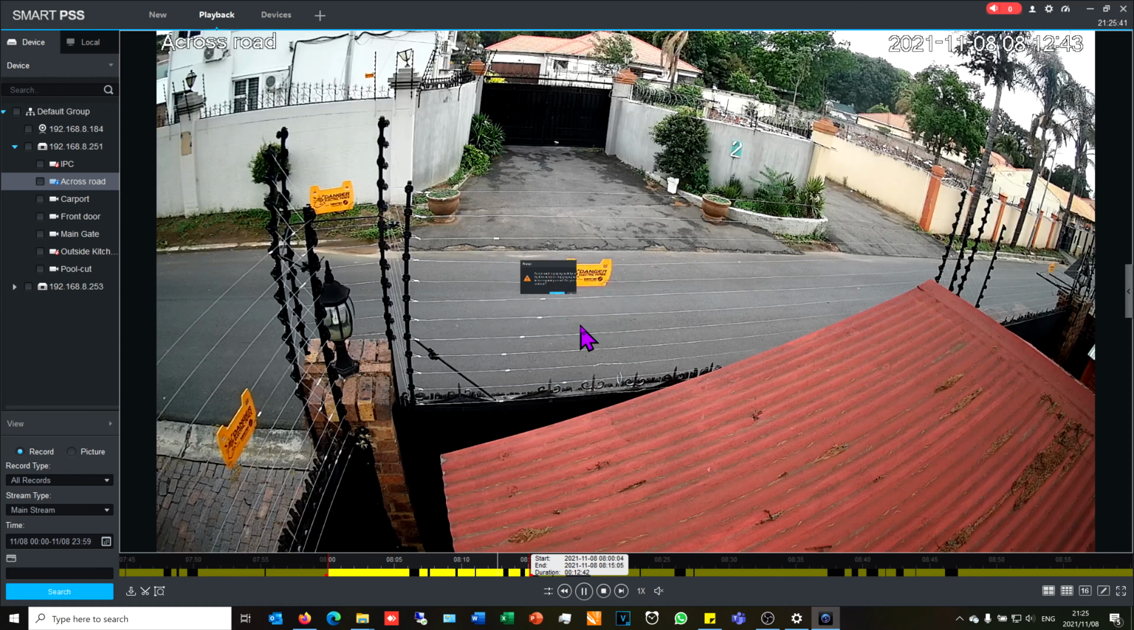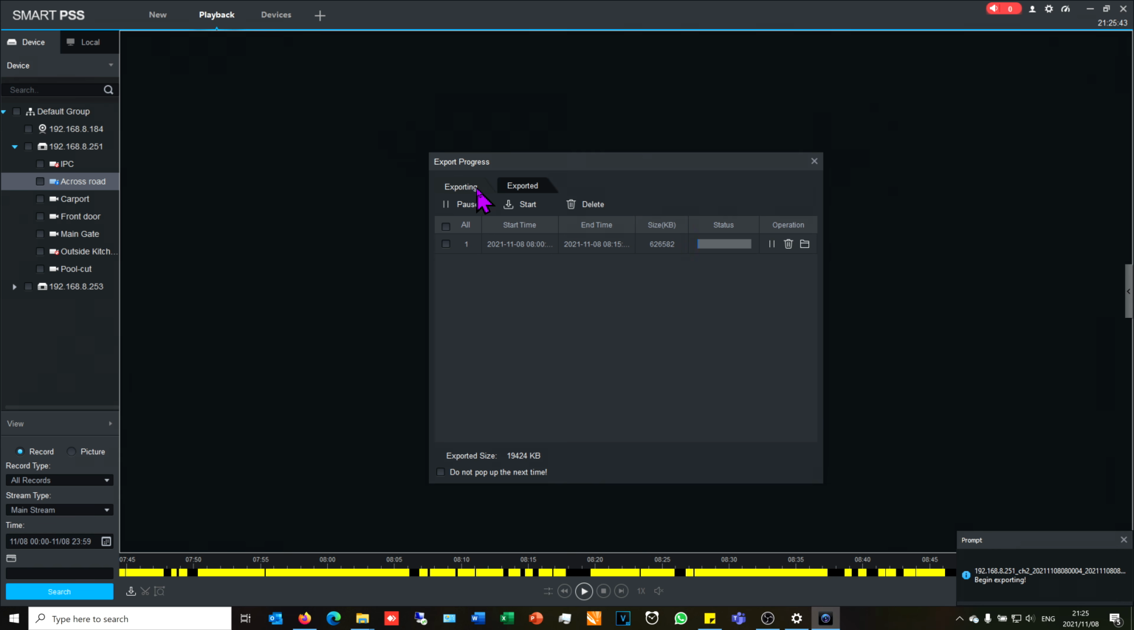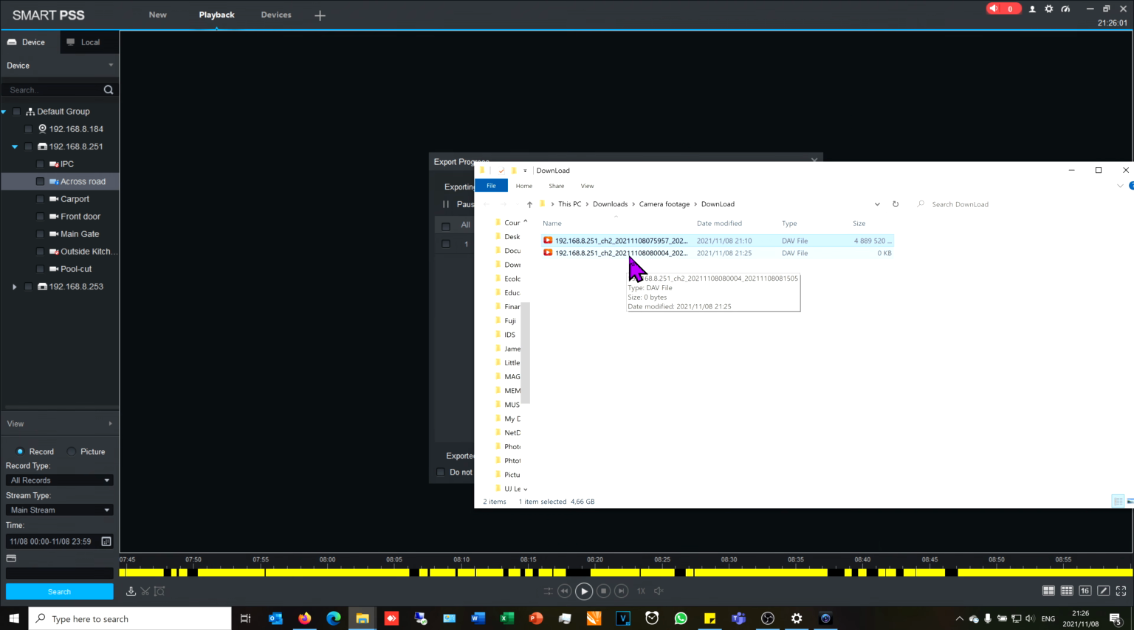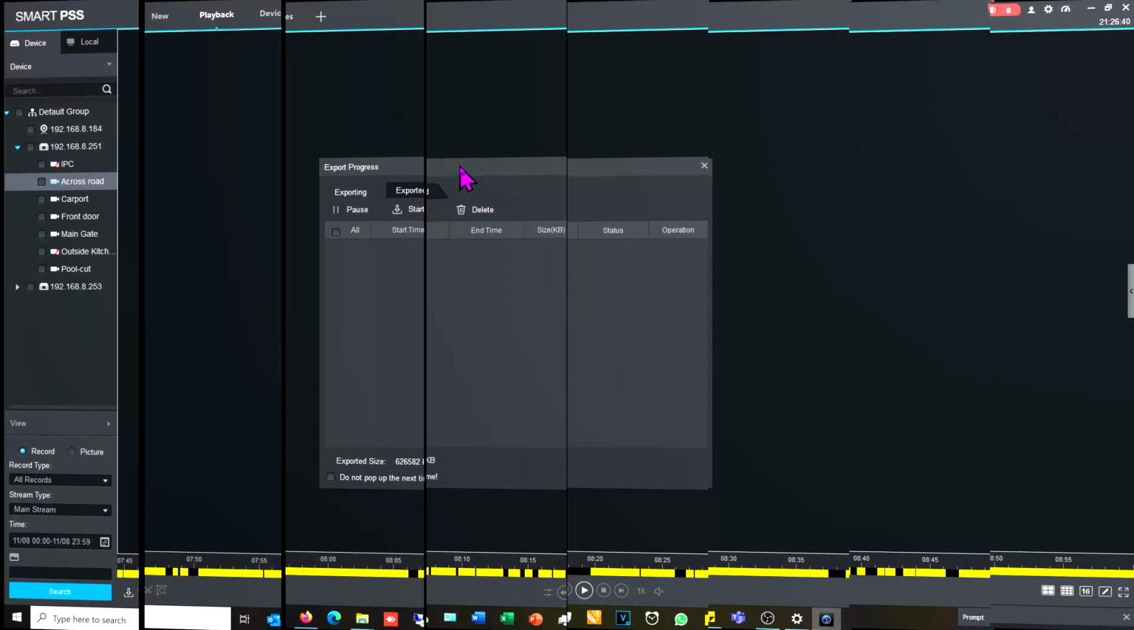It's asking me to stop the footage, and there it brings up the export progress window. You can see the status is shown over here, and it is busy downloading. Now, if I want to pause the download, I go here. But if I want to open the folder of where it is going to download it to, here is the folder. There is already another file sitting there, and it is busy populating or downloading this file as we speak. Now, I'll show you it once it is finished.